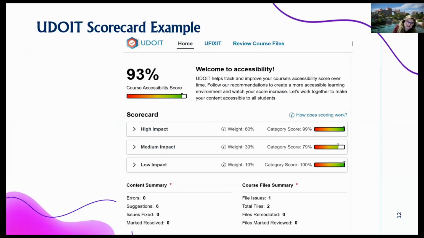Okay, so here is a quick example of what the new UDoIT scorecard looks like. As you can see, my course accessibility score is a 93%. So it looks like I have some items to adjust. When looking at my results even more closely, you can see that my high impact issues on this scorecard are about 99%, but my medium impacts need some remediation. They're at about a 79%.